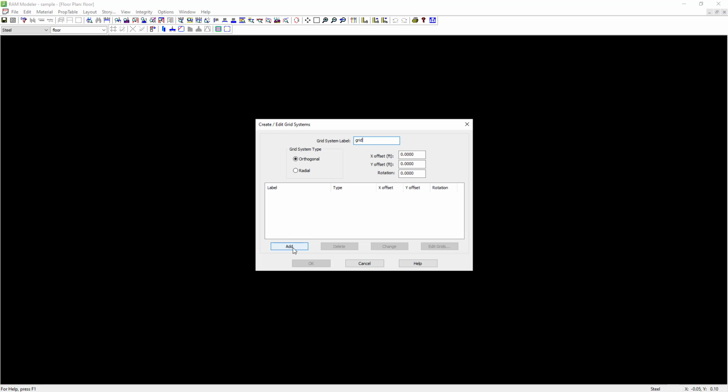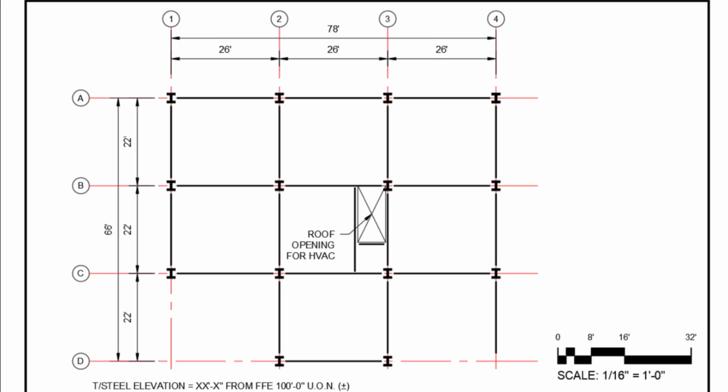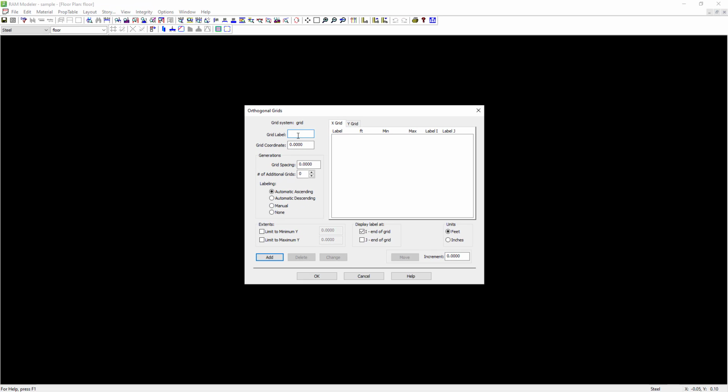But here, I'm going to add this, and then before I do anything else, I have to go and edit this grid. So I'm going to come in here and edit the grid, and I'm going to call my grid label. If we look at our grid, what we see is up here we have 1, 2, 3, 4, A, B, C. This is 26 feet, 22 feet, and then we can come back and take a look. So when we're in the x-axis, the x grid, I'm going to go for 1. I'm going to start at 1. I'm going to call my grid coordinate 0. I'm going to do my grid spacing of 26 feet to match that x grid spacing.